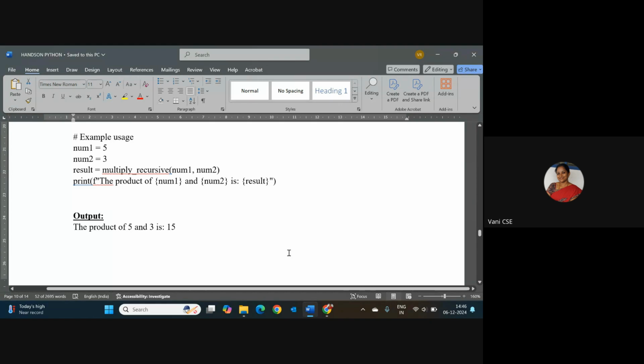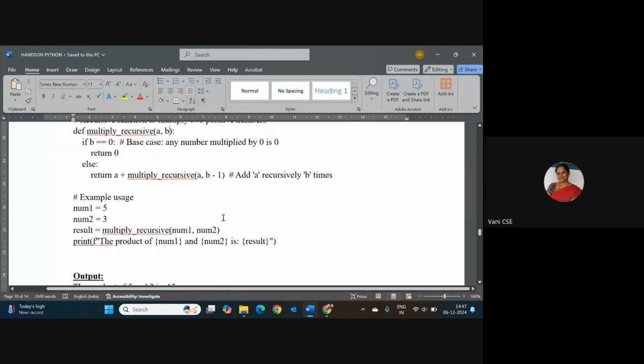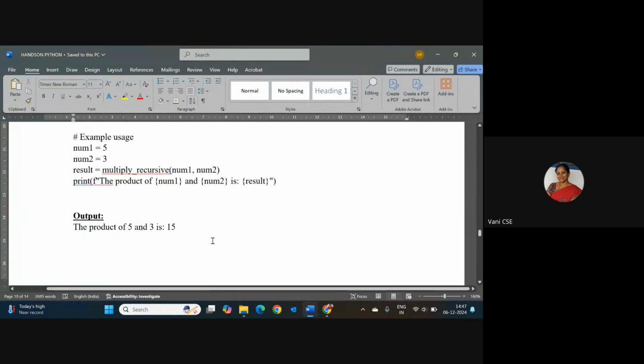So I'll show you the multiplication of two positive numbers using recursion. Yes, very simple. Can you understand this code? Here also the base criteria is if B is 0, I have to return 0. That is, if the first number or the second number is 0, it will return 0. Otherwise, I have to add that number of times. If 5 and 3 are the two numbers given, my answer should be 15.